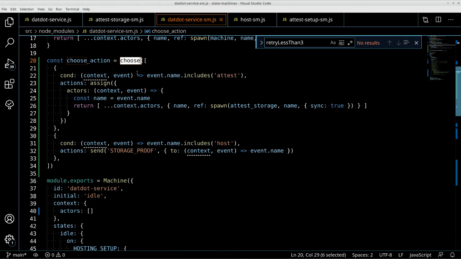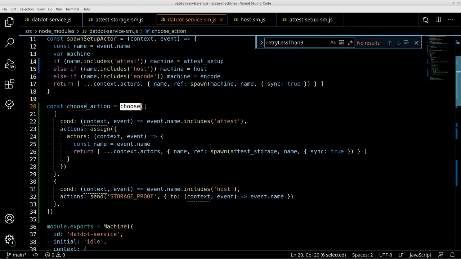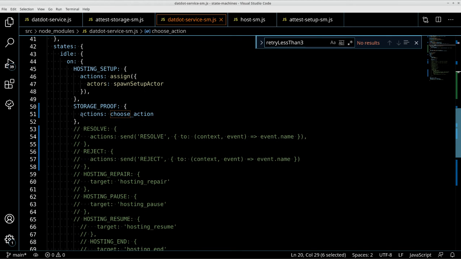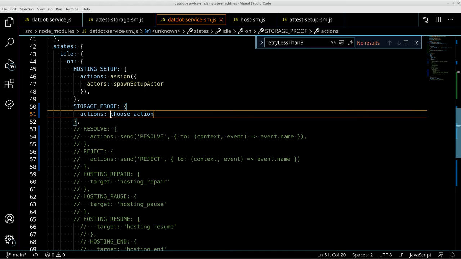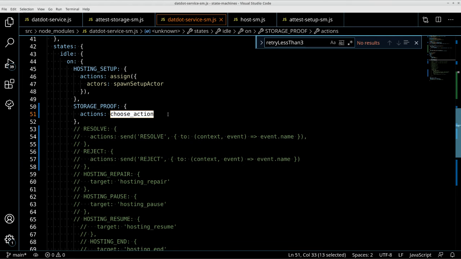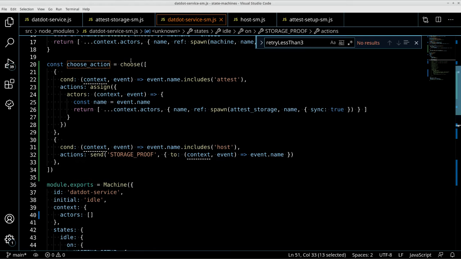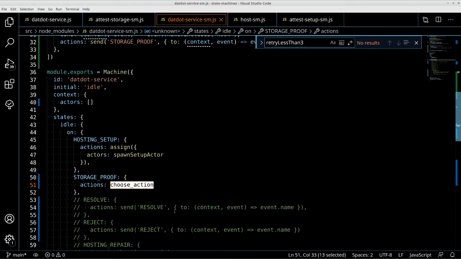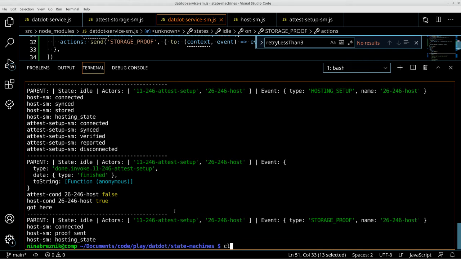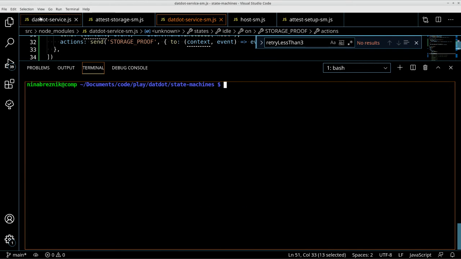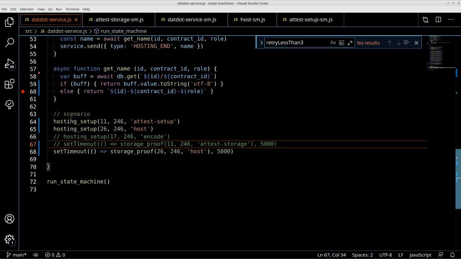So then you use this choose function that comes from xstate, and when you say which actions you want to execute, you just use this variable that you assign all this logic to. So let's just try it out once again. Let's see what the scenario is that I have.